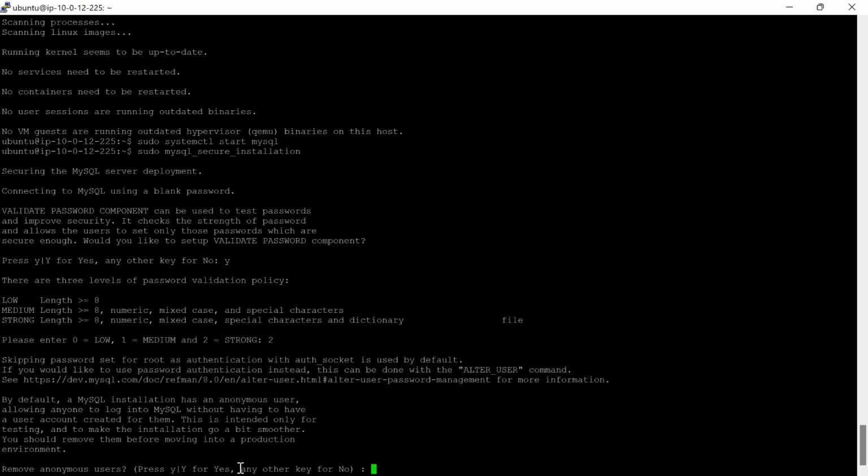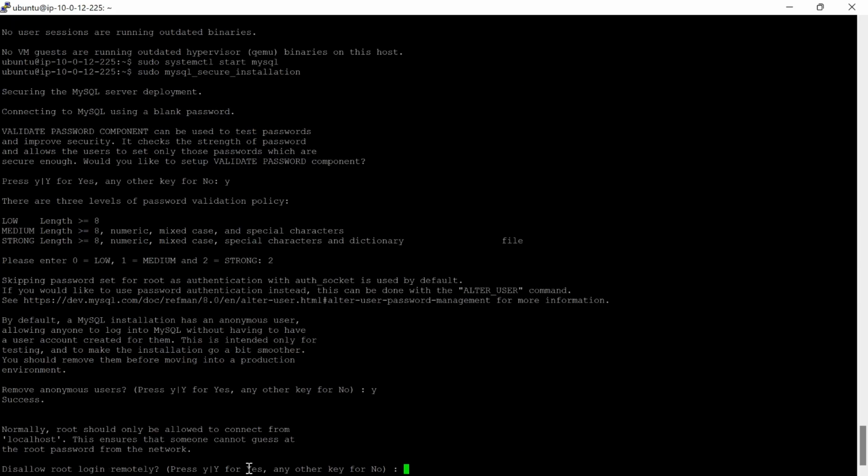And do I want to remove anonymous users? Yes. I do not want anonymous users connecting to my databases and disallow root login remotely. Yes, I only want logins through the server, not remotely. Type Y for yes and press enter.